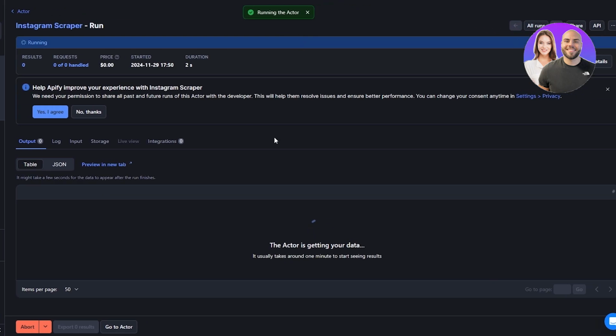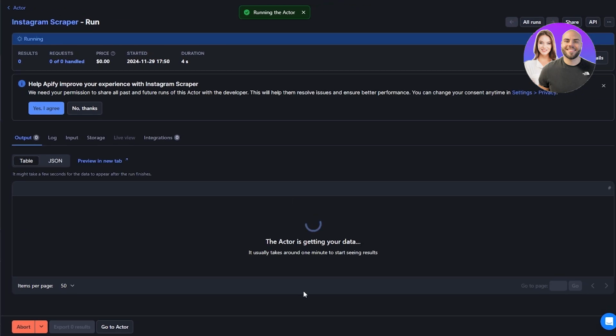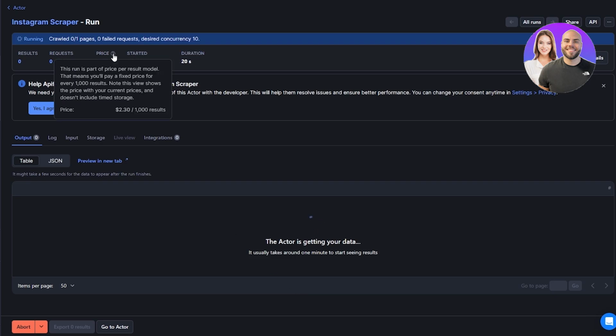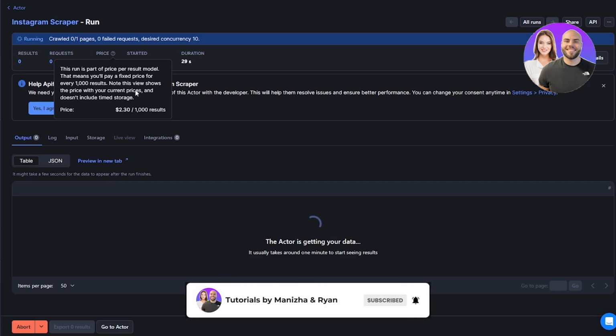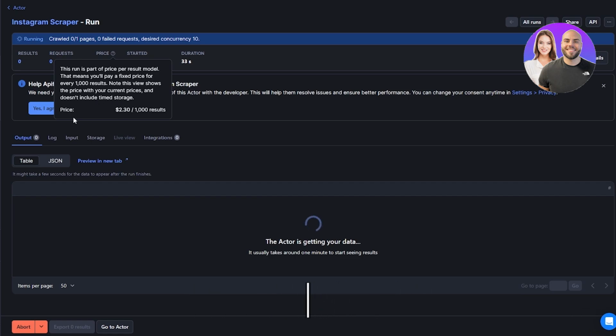So it's running the actor right here. The actor is getting our data. Let's just wait for it to gather all the data. You can see right here the duration, when it started, and the price currently. If you click on price, it says this run is part of a price per result model. That means you'll pay a fixed price for every 1,000 results. Note this view shows the price with your current plan and doesn't include the platform storage. So the current price is $2 per 1,000 results.